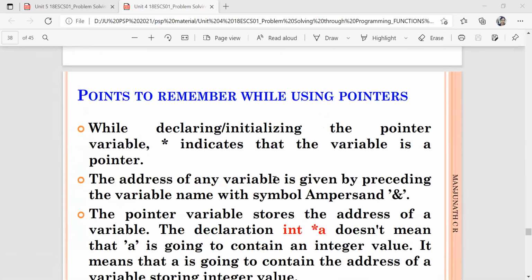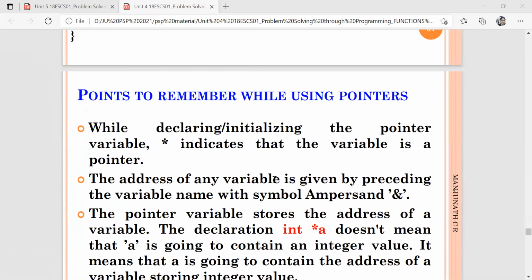Then we discussed the points to remember while using pointers. While declaring a pointer, we will use the star or asterisk before the variable name. It differentiates the normal variable from the pointer variable. While declaring a normal variable, we won't use any special symbol, we just specify the name. While declaring a pointer variable, the data type is followed by the asterisk, followed by the variable name. If your variable is prefixed with an asterisk, it means the variable is a pointer variable. So the asterisk differentiates a normal variable from a pointer variable.